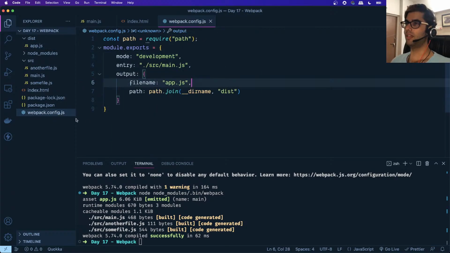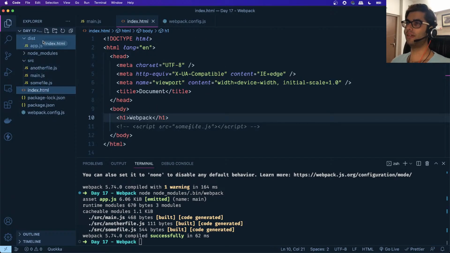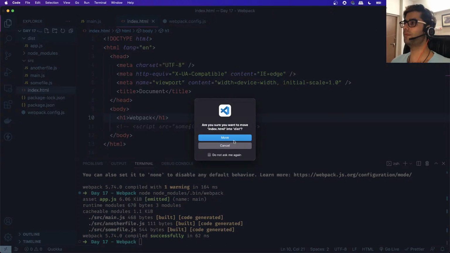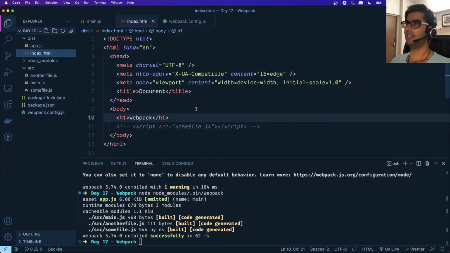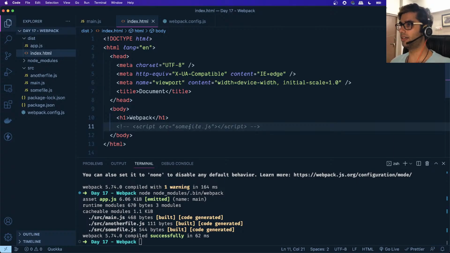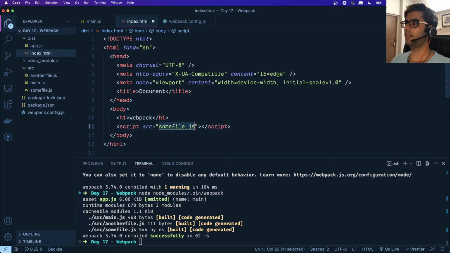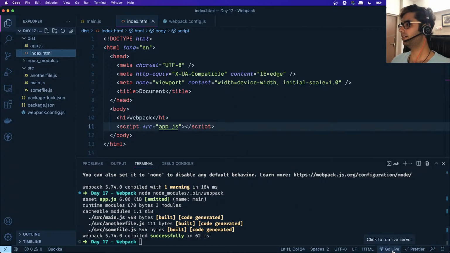Okay, and let's move our index.html inside the dist folder as well. And since we need to have the same functionality that we had in this version, we need to include the output file which was generated. So let's do that over here, and here we'll just say import app.js, and let's try and view this file in the browser.